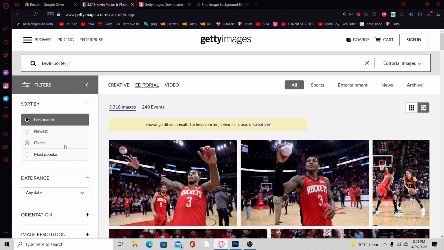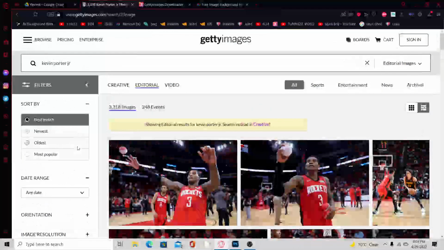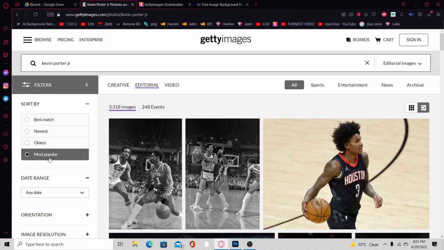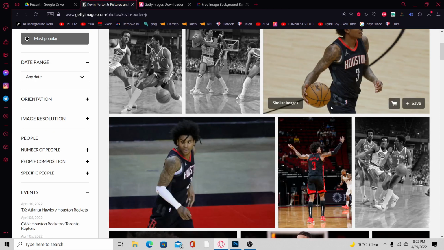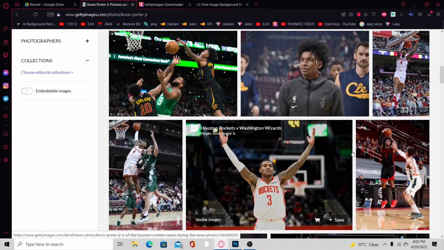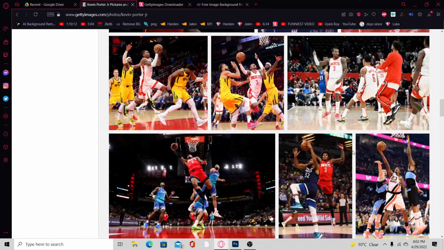Do not skip through this. Look up your player's name, like Kevin Porter Jr. To get the best images, you don't want to do best match because 9 times out of 10 it'll just show you the most recent. You need to go to most popular, and you need to filter images. That'll show you the most popular ones, and the most popular are typically the best because they're the most used, and they're the most used for a reason.